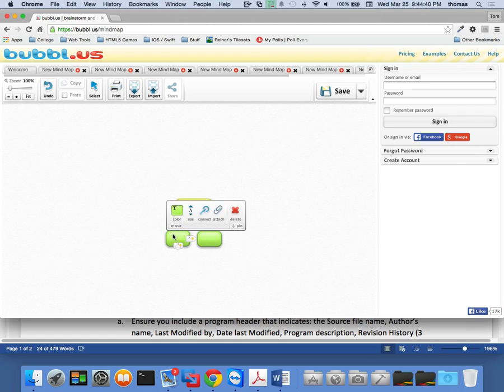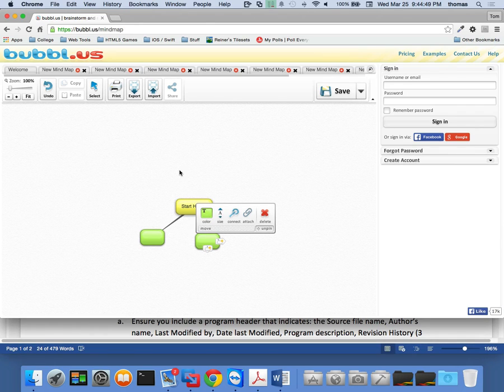And this is just an online tool. You can also move these over so you can make them as friendly as you want. And then finally, you can print it out. So this is actually an online tool, bubble.us, to help you make your diagram.